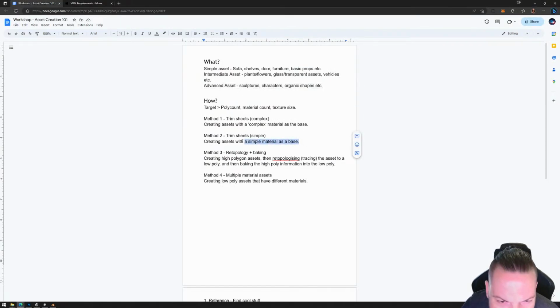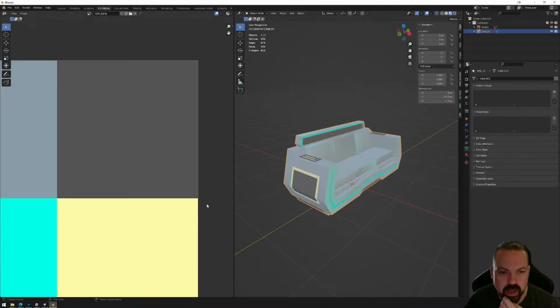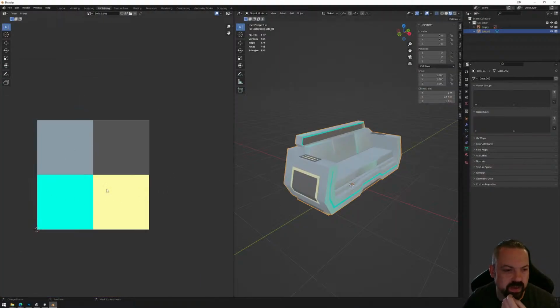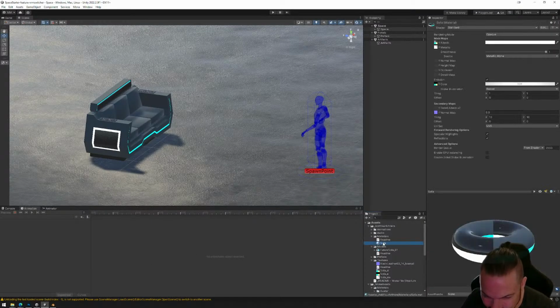So today we looked at simple trim sheets, and found reference through using Midjourney on the Mona Discord. The best approach, which is method 2 for this one, and then we made it in Blender, utilizing the UVs of, what was it, 8? Like this could be as small as possible. Actually, we could even make it smaller, I think. Let's find out.